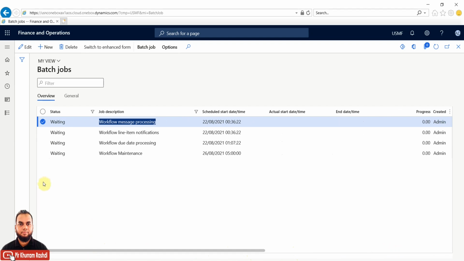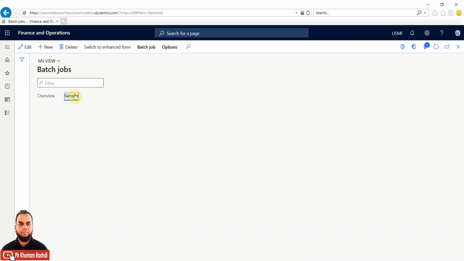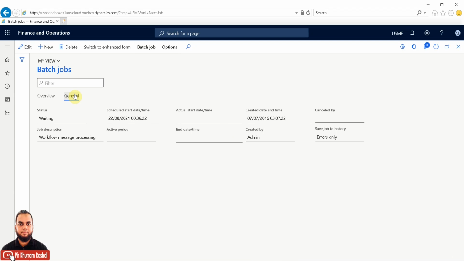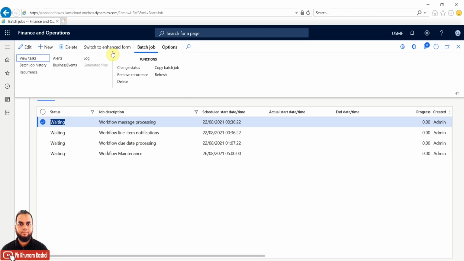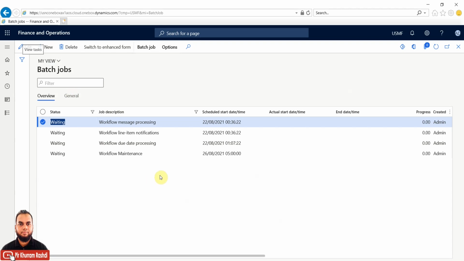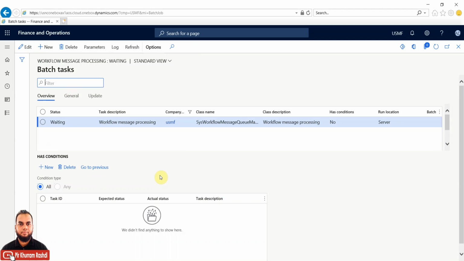So if it is not running, then of course you will face issues in workflow. Workflow will be stuck somewhere. I can also show you, for example, if we go to the batch job, in the batch job you can go to view tasks. Inside a batch job there are multiple tasks available, and which class is running behind them is also shown in this one.